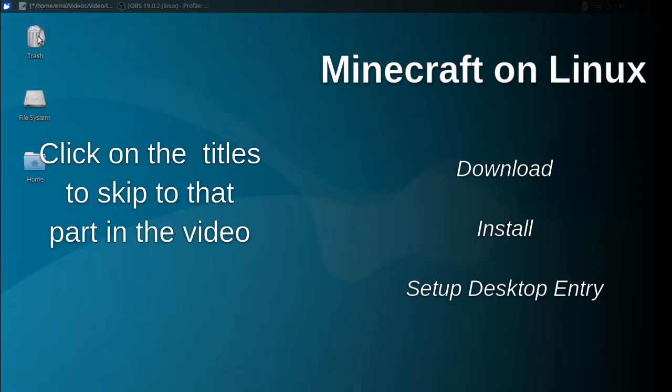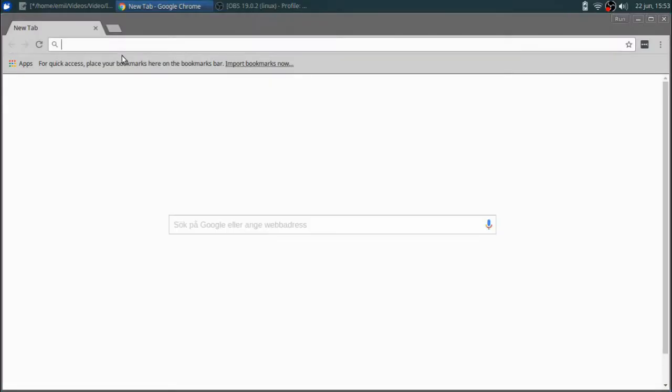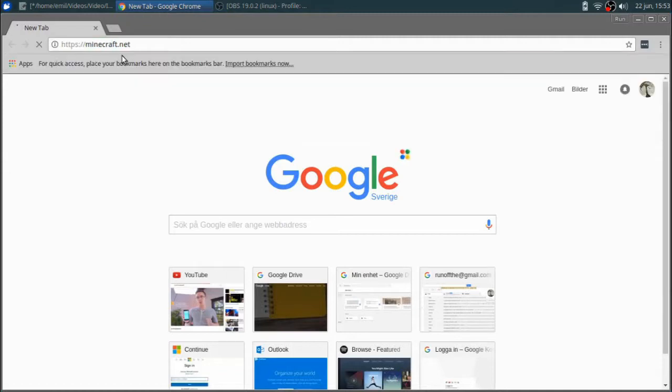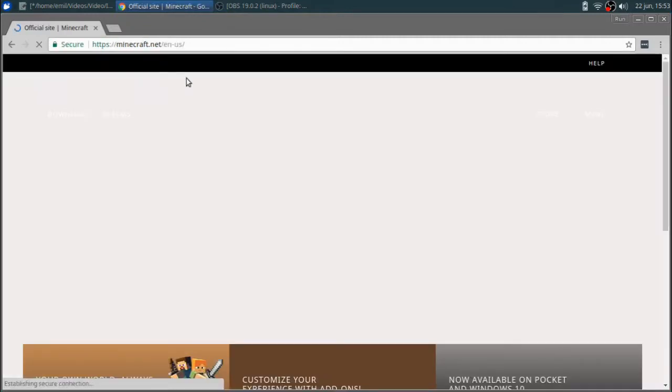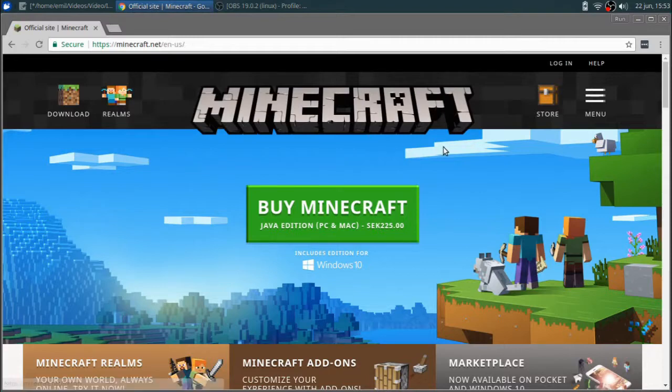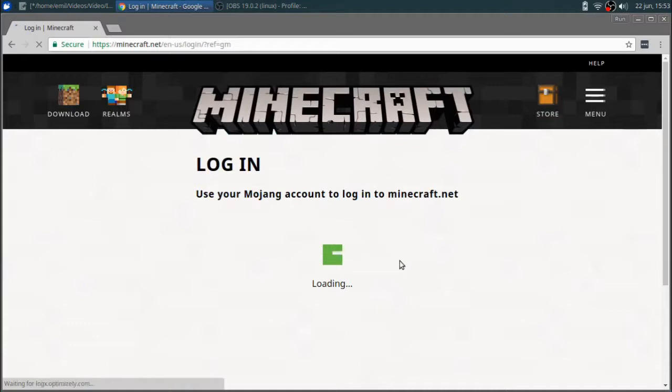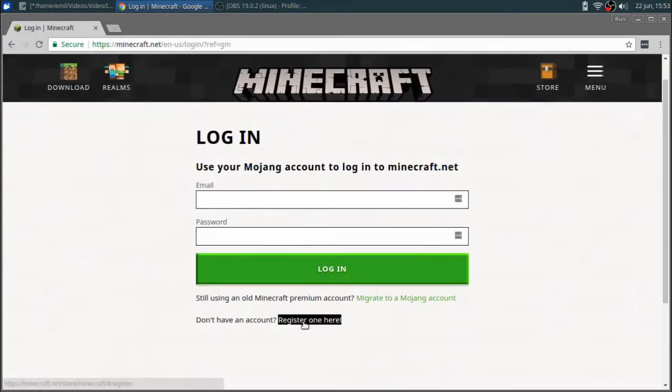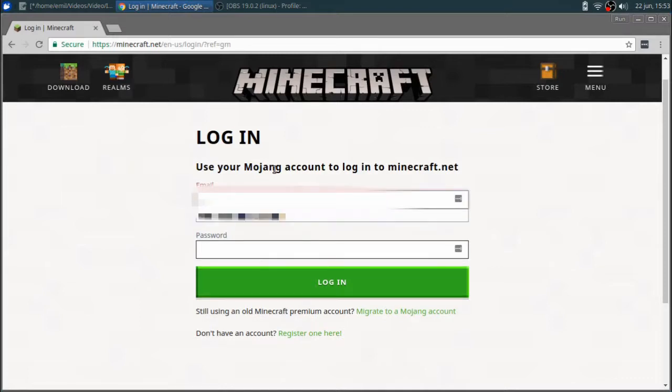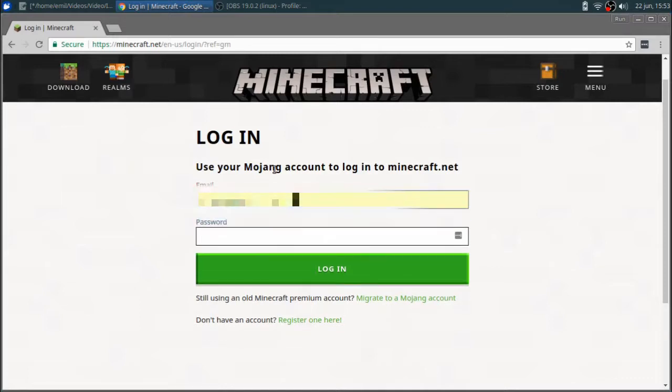So what you do is you open your Google, you go to minecraft.net. One thing to keep in mind is that you'll have to log in. If you don't have an account, just register one here, and it will go through the process of buying the game and everything else. If you do have an account, well, you're lucky because you don't have to go through that process. All you do is put in your email and then your password.